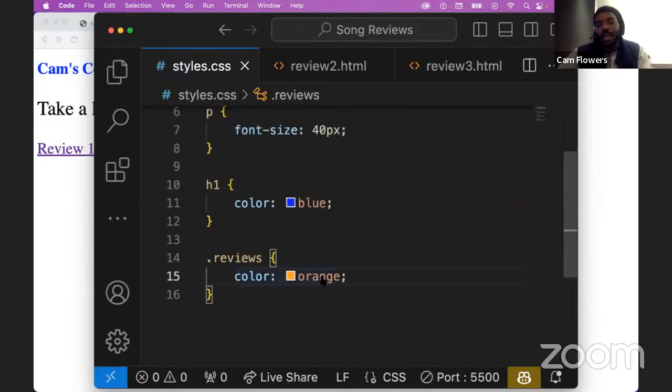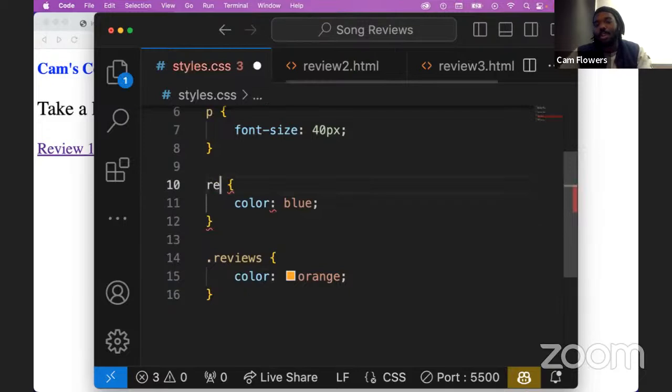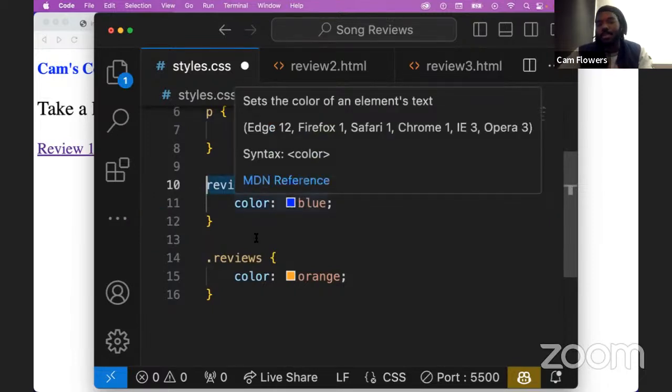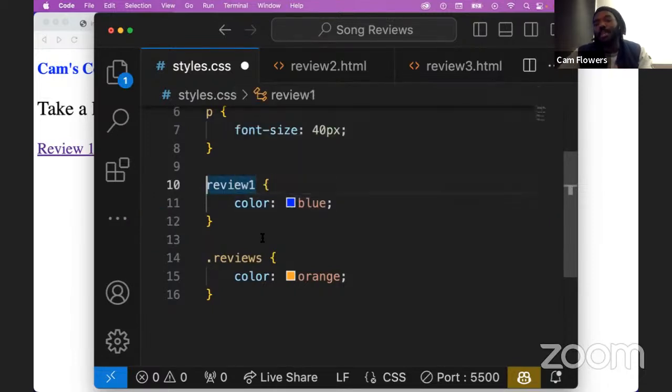For me right now, this is cool for starting out, but what I realistically want to do is have each review have its own color. So how could I do that? Well, I could do something like, hey, I'm going to target review 1 and give that color blue. But I want to target review 1 and say, hey, if review 1 is blue, none else can be blue. This would be a great opportunity to use IDs.